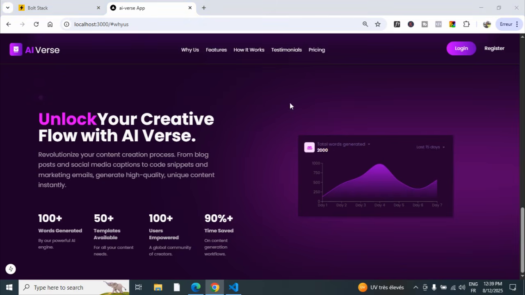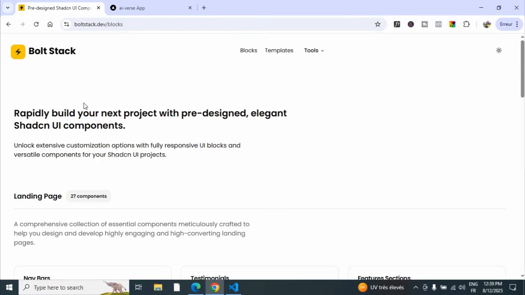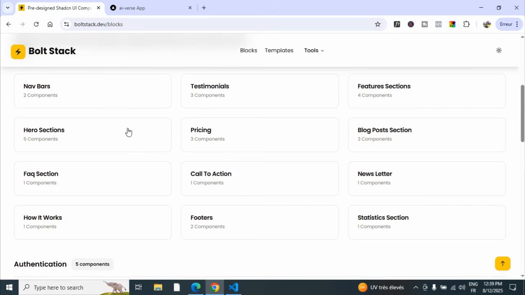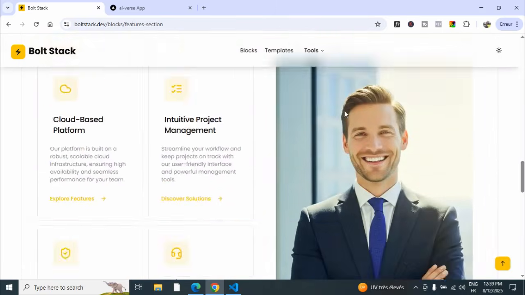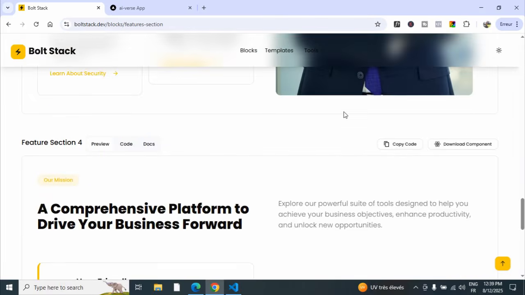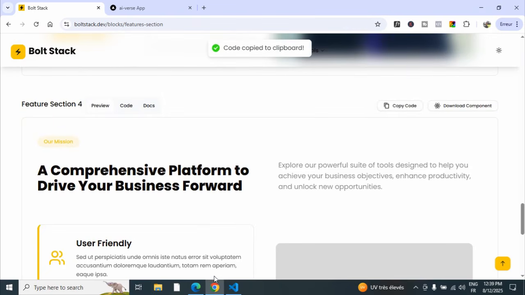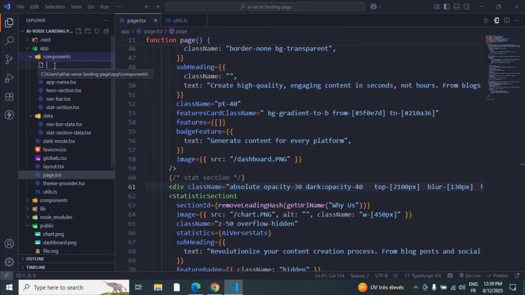So to be able to do so, again, we're going to go back to the boltstack.div. And here we're gonna go to the features section. So click on it to access all the components, and all the way at the bottom, this is the actual section that we're gonna be using. So we're gonna copy the code, and first we're gonna create our component as we did for the other ones.